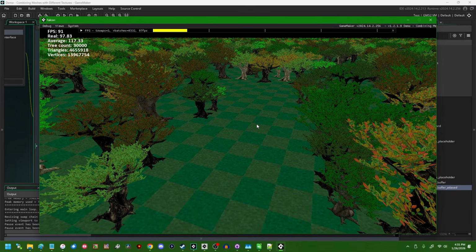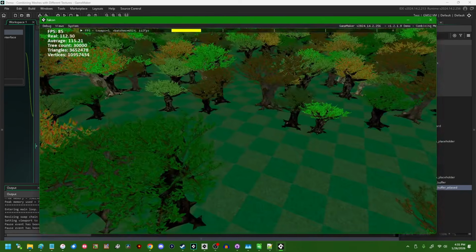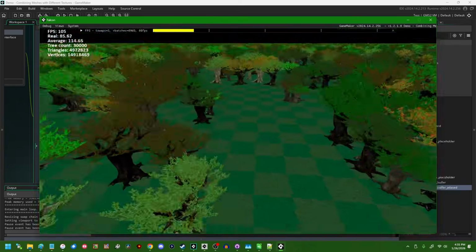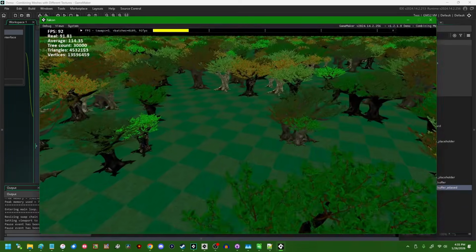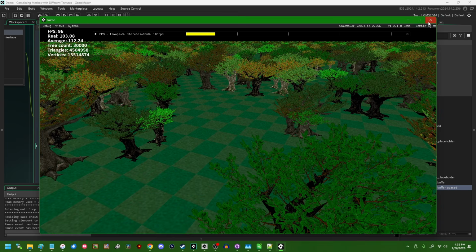You could compromise further by chunking things, and then you could combine trees into individual chunks, and then instead of having to loop over 30,000 trees, you could just loop over like 100 chunks and figure out if those are in view or not. But I'm not going to go that far today. Maybe there's a future video to be made on that, but I feel like at this point you can probably figure out what that code is going to look like. Anyway, I'm going to end this off here.